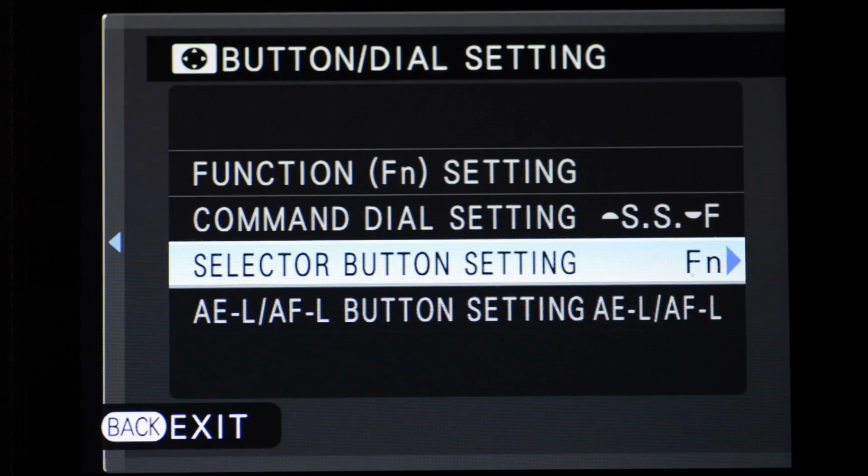Selector button setting, that's those function buttons that I mentioned earlier. You could use those if you don't want to use them as function buttons. You could use those to move your focus spot around instead. I prefer to use them as function buttons, so I have them set as function buttons.